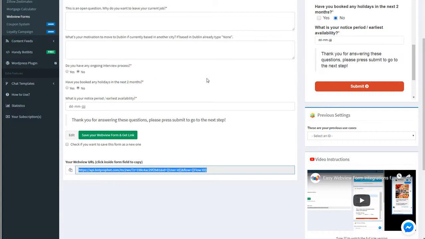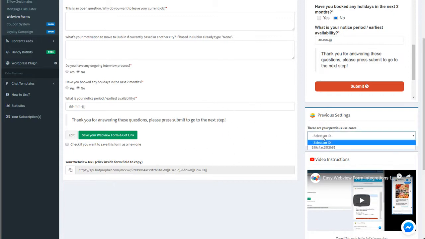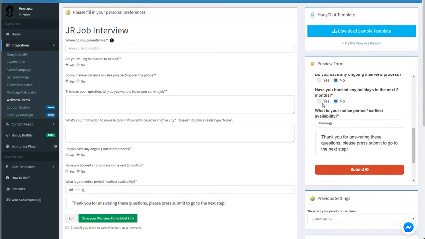You don't change this one if you want to keep the old one. If you want to change something here and use it for something else, you just click this check box right here and it will actually create another form. You can use this pull down menu right here and select different forms if you have them. So that's something you have to take into consideration.